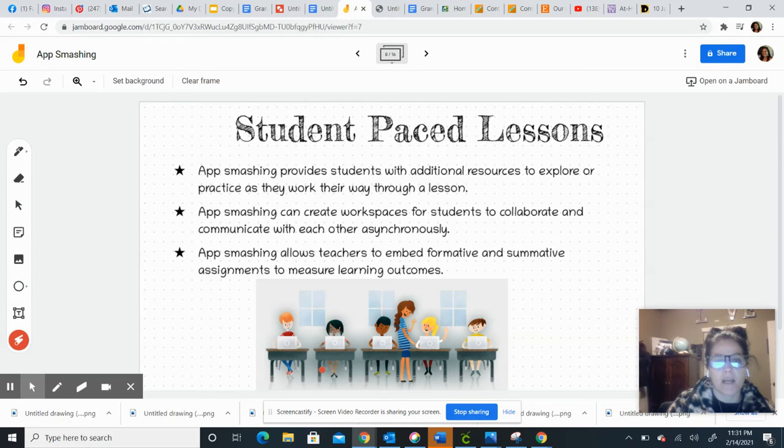It allows them to collaborate and communicate with each other, and it allows a teacher to embed those different types of assessments to measure their learning outcomes and how they're doing.